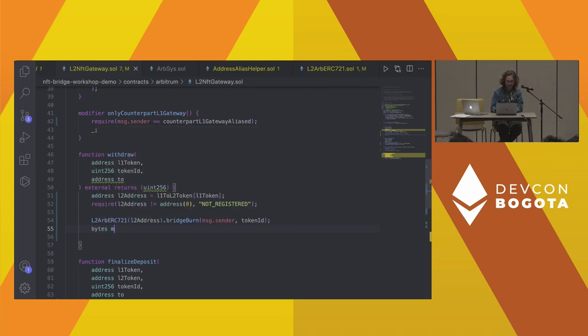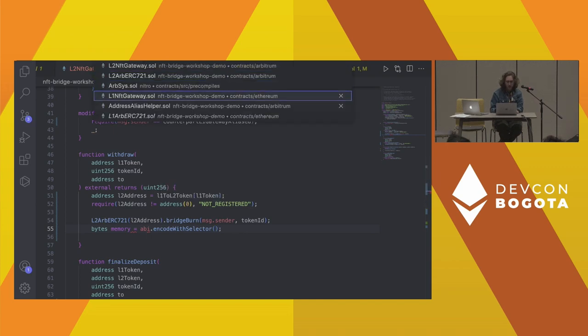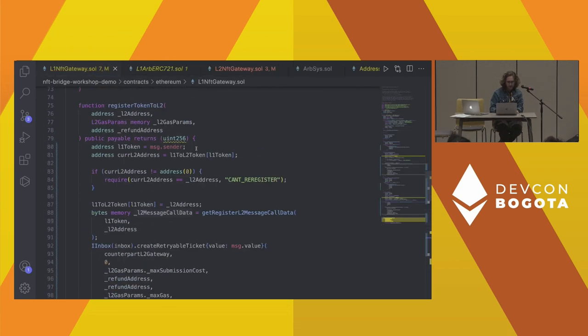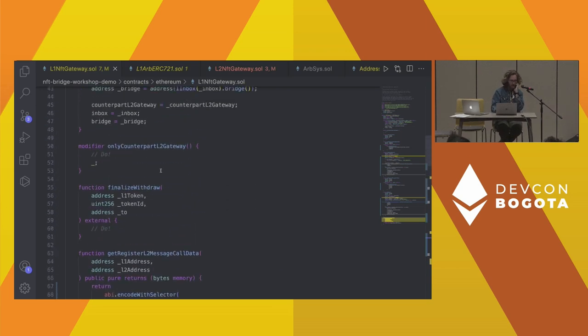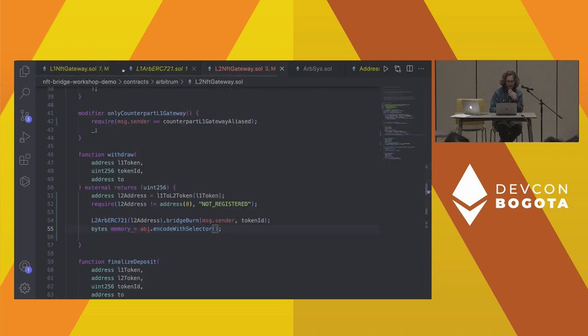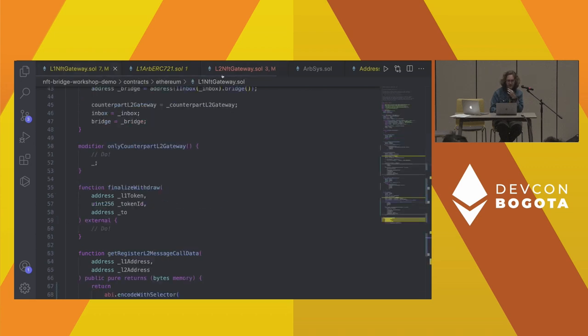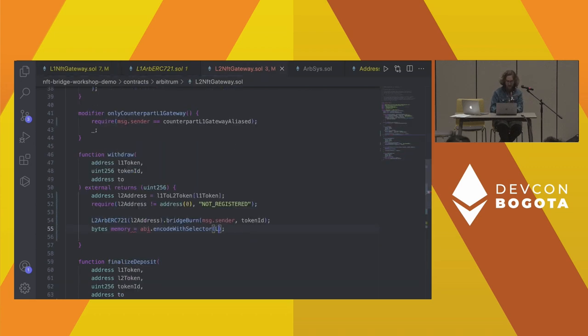Let's do what we did before and encode a function call. Here we'll just do it inline, not as a new method. So what's our function and what do we need to send in order to release it from escrow on the L1 side? We can peek. Our method here is called finalizeWithdrawal. We specify L1 token, token ID, and the to address. So let's encode that on the L2 side.